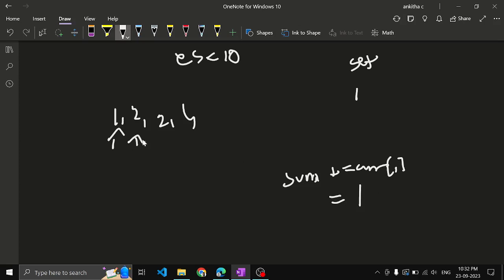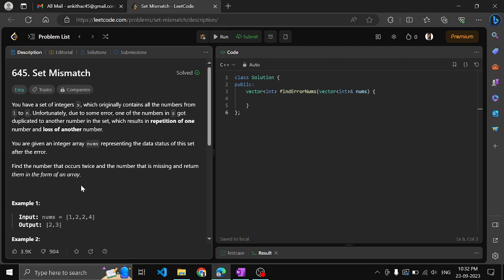Next move here, again check whether 2 is present in set. No, it is not present. Insert that. Sum will be 1 plus 2, that will be 3 now. Okay. Again, whether 2 is present in set. Yes, this is present in set. Once you find a 2 in set, this is the duplicate number which is present. So return that. If you have an array of size 2, array of 0 will be this, because first we need to return the duplicate number, then return the missing number.